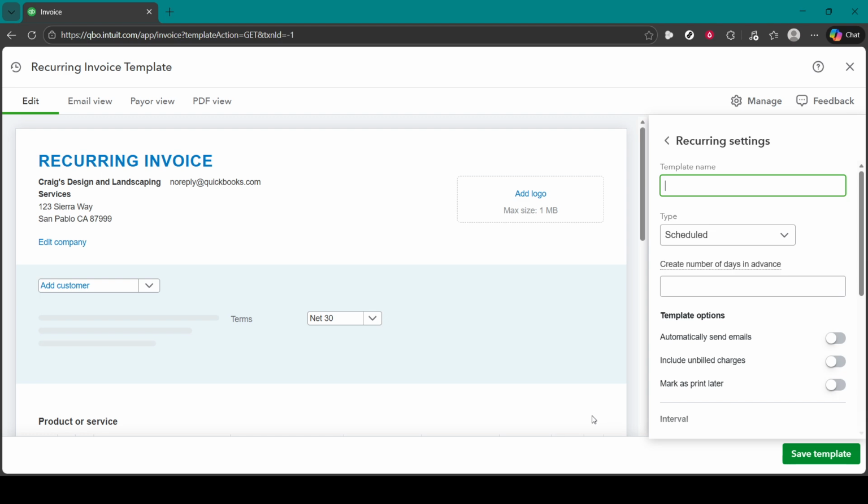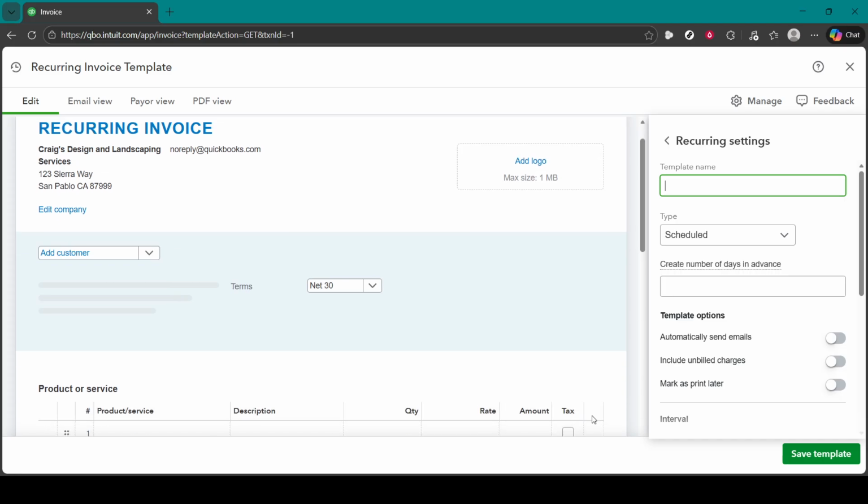If you'd like the invoice created a few days before the billing date, enter the number of days in advance. If you want QuickBooks to email it automatically, turn on the option to send emails. Leave it off if you prefer to review first.